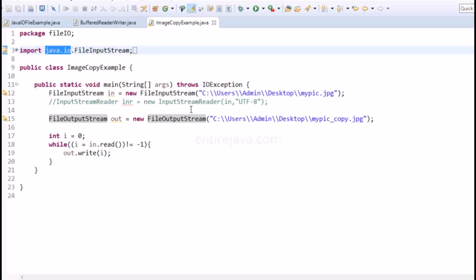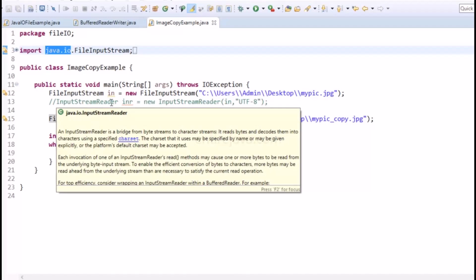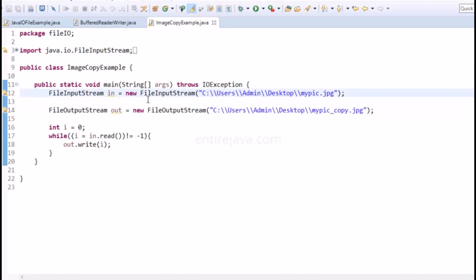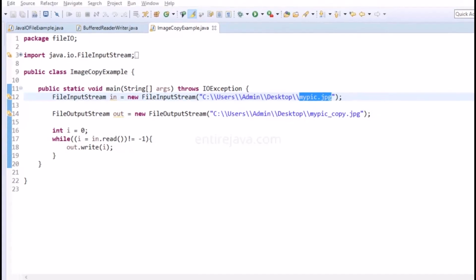In this example, since we're dealing with an image file, we don't need to use input stream reader. Input stream reader is specially meant for textual stream. So we can simply get rid of this. Let's save the file. Now all I'm doing here is I gave the path of the picture, which in this case is mypic.jpg. Let's go there and take a look at that picture.